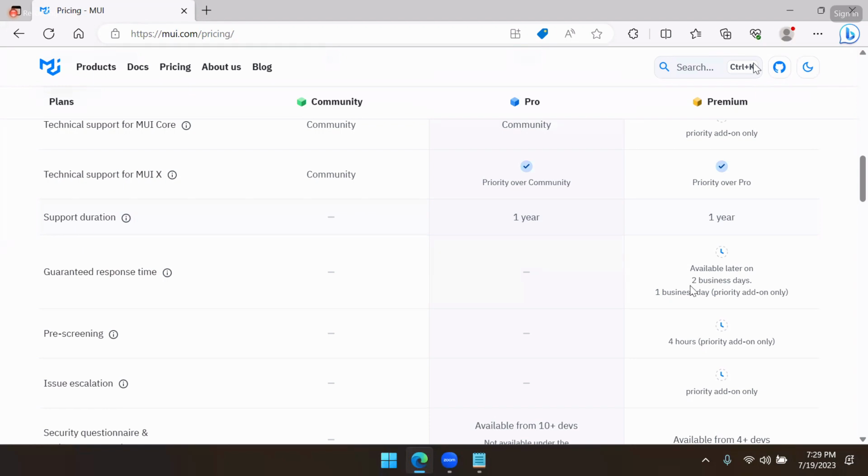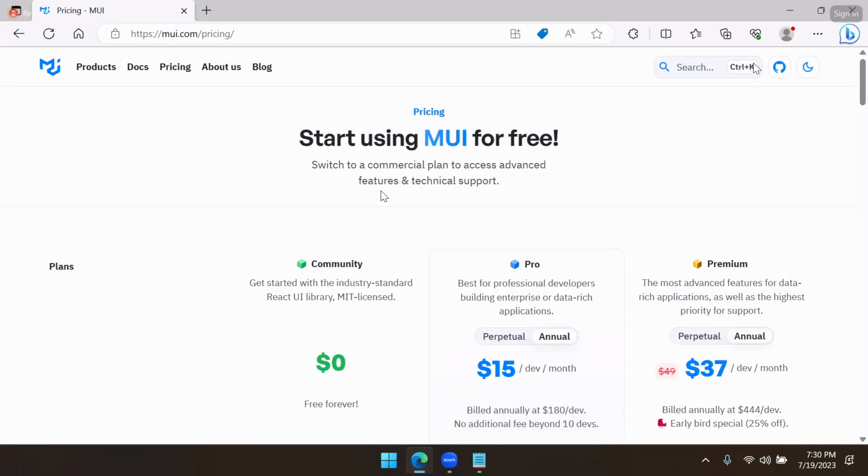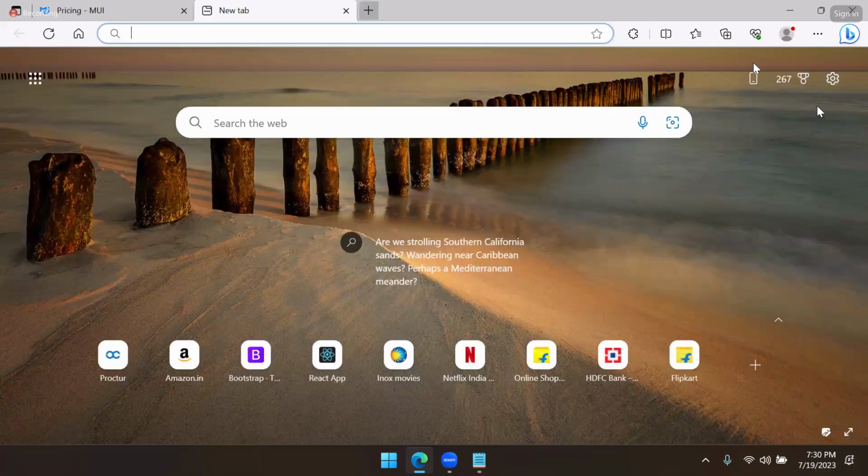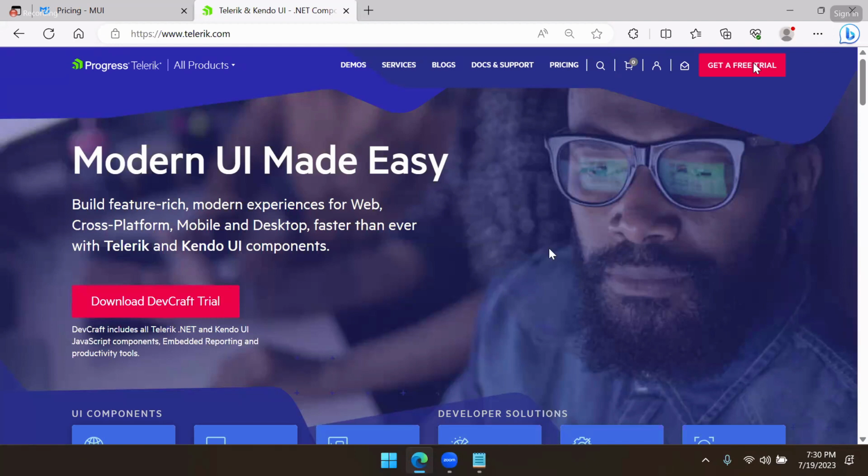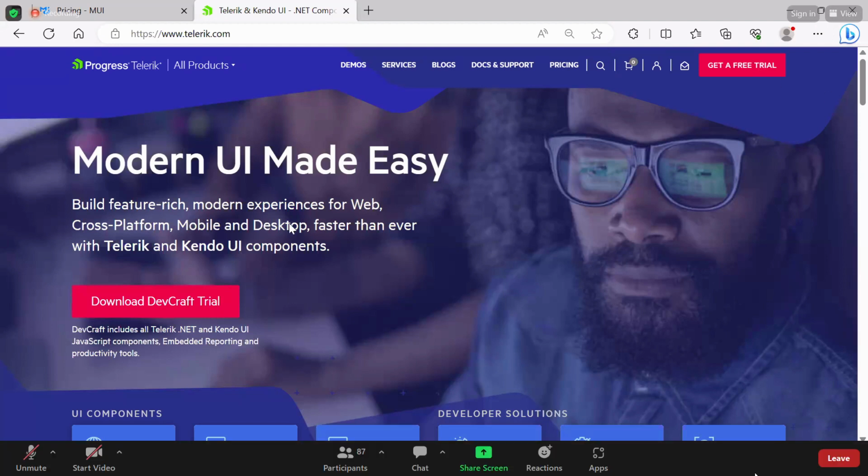They can handle everything as fast as possible by using ready-made templates. That is the major aim of this. Like that, so many libraries are there. Not only Material, you have this modern UI made easy. And these are the customers of Telerik: NASA, Visa, Microsoft are using Telerik.